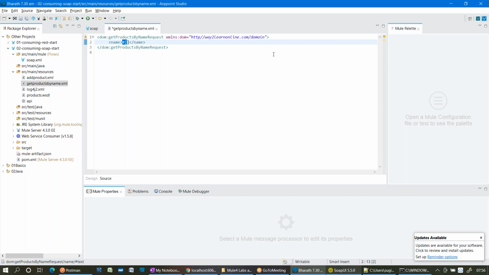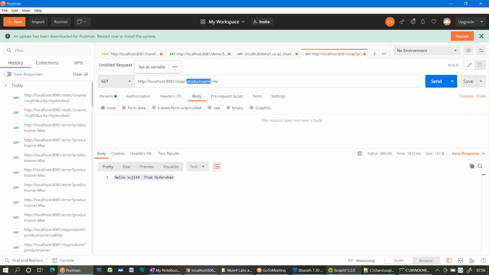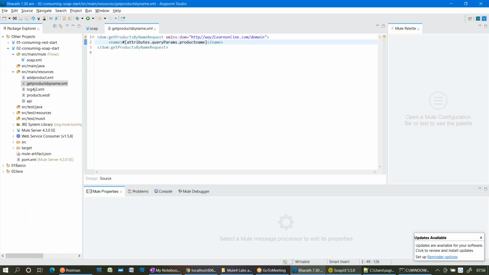DataWeave. DataWeave expression, right? So can you please tell me the DataWeave expression in order to fetch the query params? Attributes dot queryParams dot productName, the key, right? Save, right? See, just Control Space will not work here. It is an XML file. This is not a configuration XML. It's a plain XML file. So it will not understand that it's a DataWeave expression while you are writing. No, it will not compile. So attributes dot queryParams dot productName.